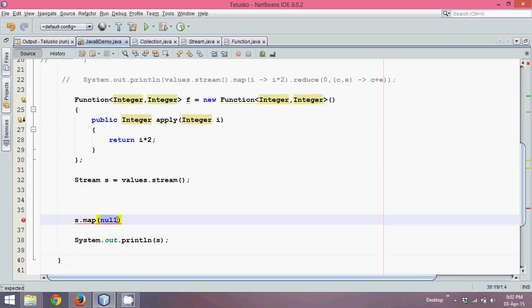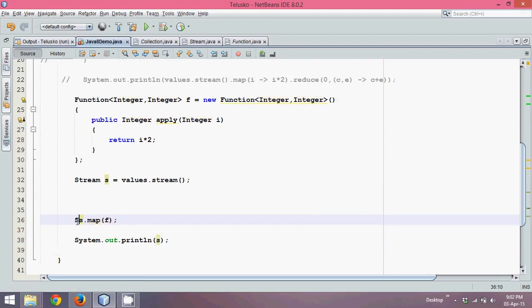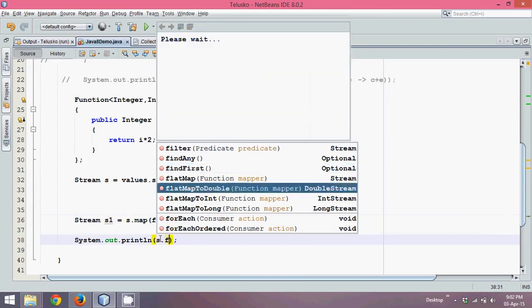And somewhere here, we can just pass the object of f. If I give a semicolon here, you can see this map returns our object of Stream. So now let me create one more stream here. We'll say Stream s equal to, let's say this is s1. So this s1 has all the values multiplied by 2. If you want to verify, stream also has a method which is forEach. Now you know how to use forEach. We'll use the forEach method here.